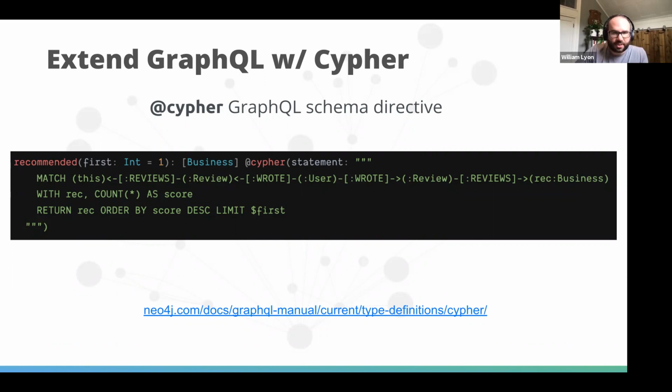And with the Cypher schema directive, I can write a Cypher query that is then attached, or annotated, to a field in our type definitions. And instead of just trying to fetch that field from the database, we'll actually execute that Cypher statement as a subquery of the generated database query. So here, we're adding a recommended field that is an array of businesses. So this is going to resolve a list of business nodes, and we are querying for a kind of collaborative filtering query.